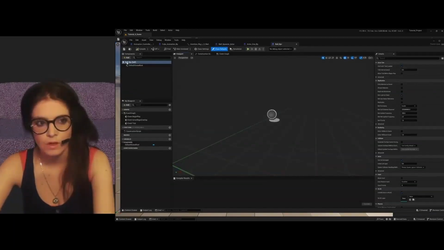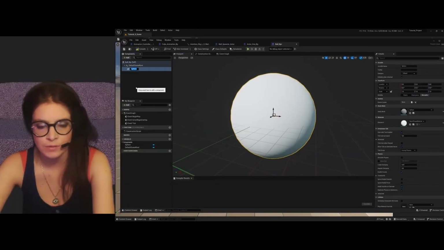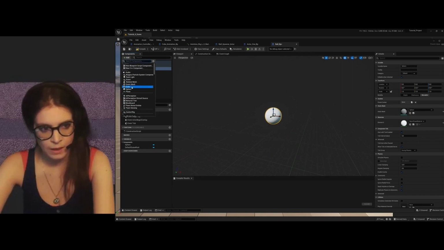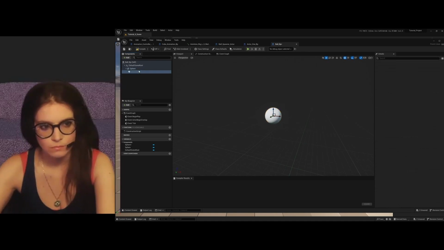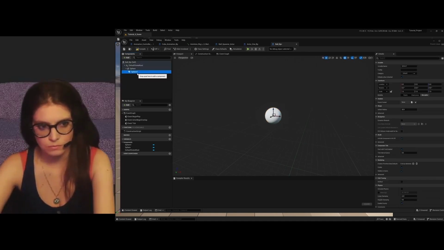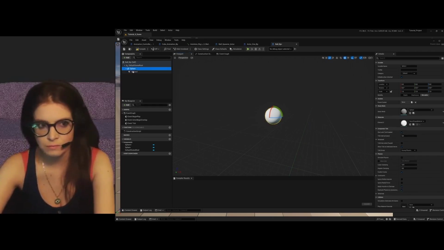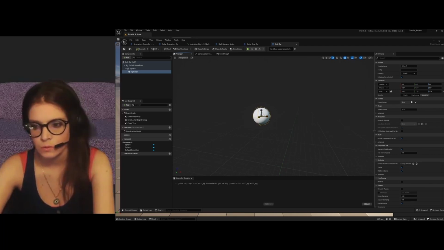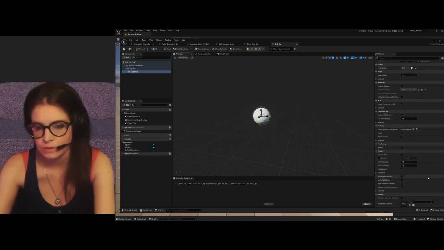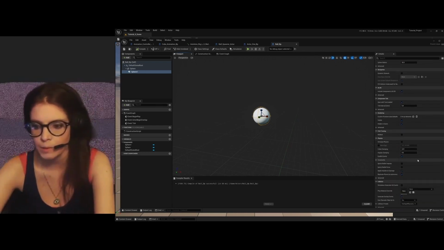BP. And then add a sphere. Add a sphere collision. And then make sure that's child under this mesh. And then make sure it is the size of the ball. We're going to be using this later so that when it triggers something, something can happen.